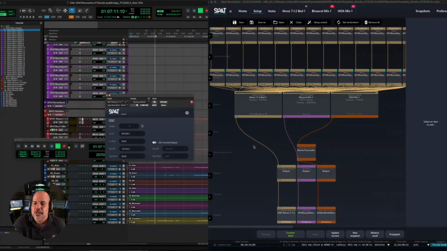So to answer your question, yes, and no, you don't need to use the return. We put it there to control the masters if you want to. And yes, you would be adding the room plugin as well to that same return track.